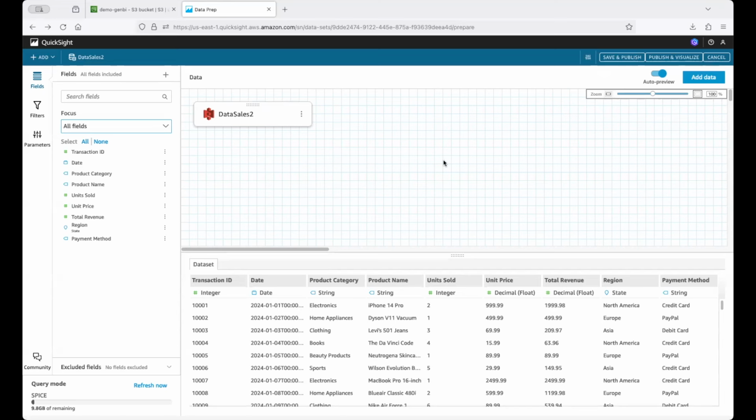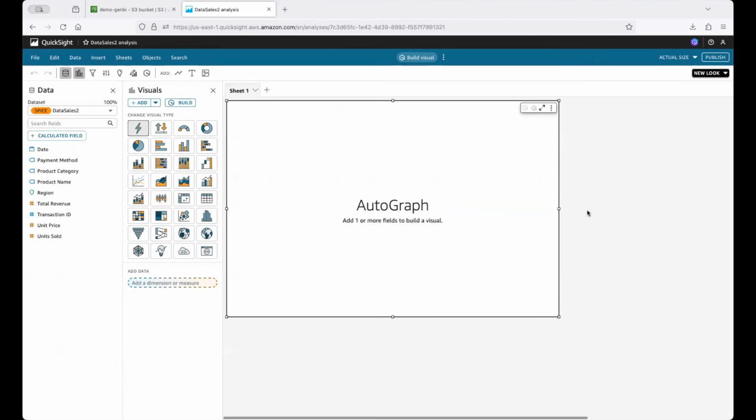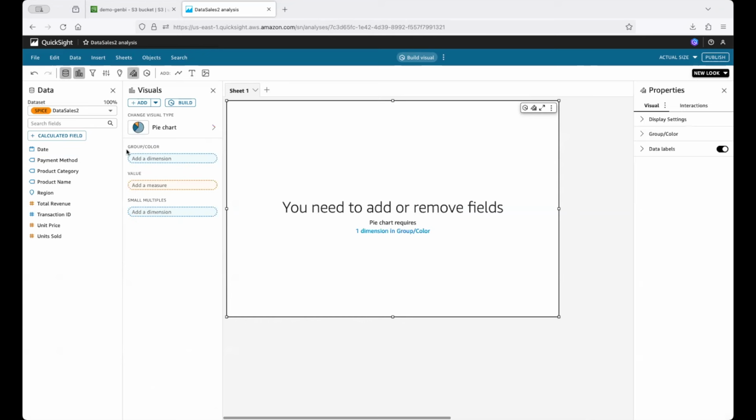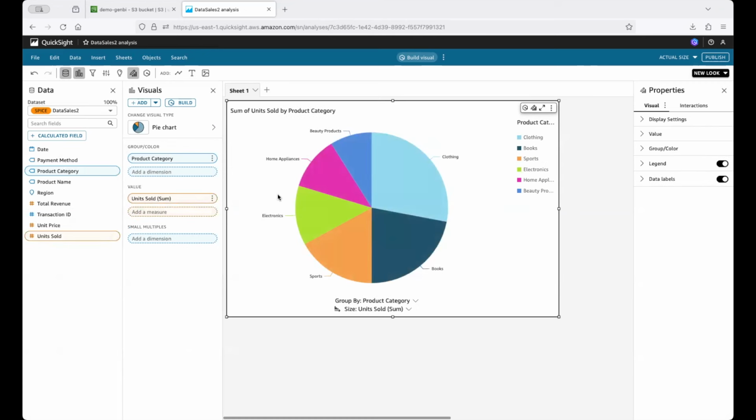Since our dataset is now ready, let us try to build some visuals. We will click on Publish and Visualize and then click on Create. This will create the analysis for us. We can start by manually creating a chart by selecting the visual type, selecting the group, the value from the options that are present here as part of our dataset. We see that a pie chart is created which shows the number of units sold per product category.